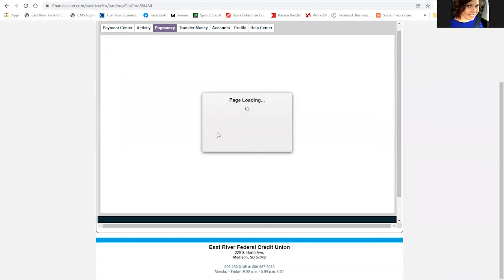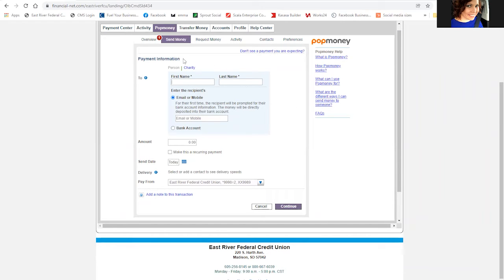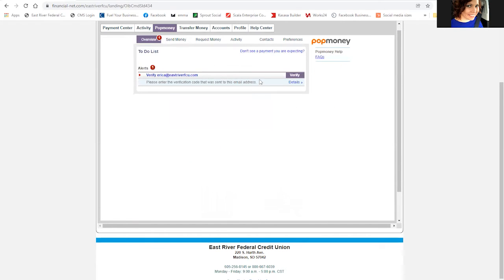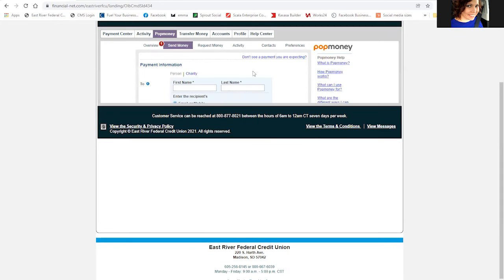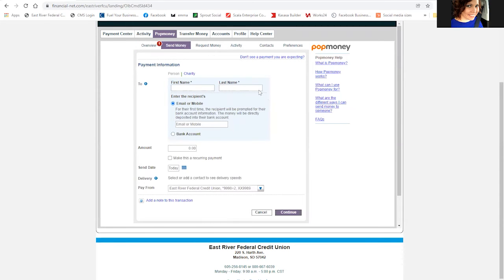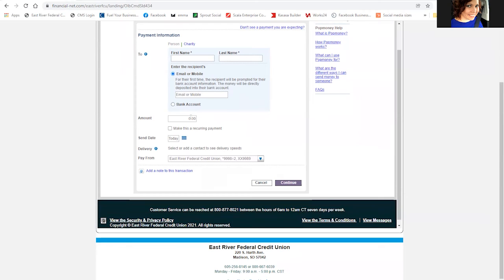Popmoney is also in here. Popmoney is a P2P payment tool that you can use. So here's the overview. I need to go out and verify my account yet. So that's in here. You have to do that before you can send money. And then if you want to send money, you go ahead and enter the person's first name and last name, and then their email or their mobile phone number. If you know their bank account information, that can be done in here too. And then what happens is that they get an alert that says they need to go out and accept that, and then they'll get the money transferred to them really easily. It's way safer than sending, again, a check in the mail, or also it's way better than sending cash.